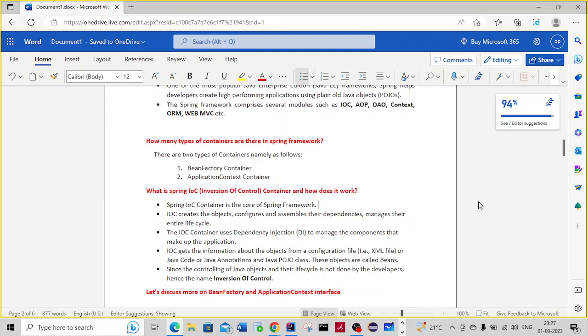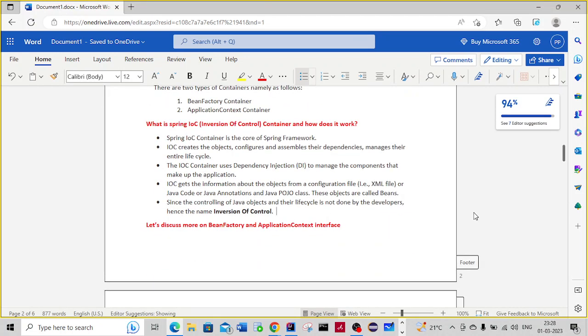First we'll understand the XML file, and then we'll go to the Java code and annotations one by one. By using annotations also we can manage the Spring dependency, and Spring dependency means the object, like the Spring bean life cycle. So here the IOC container manages the life cycle, not the developers. Hence it is called inversion of control.